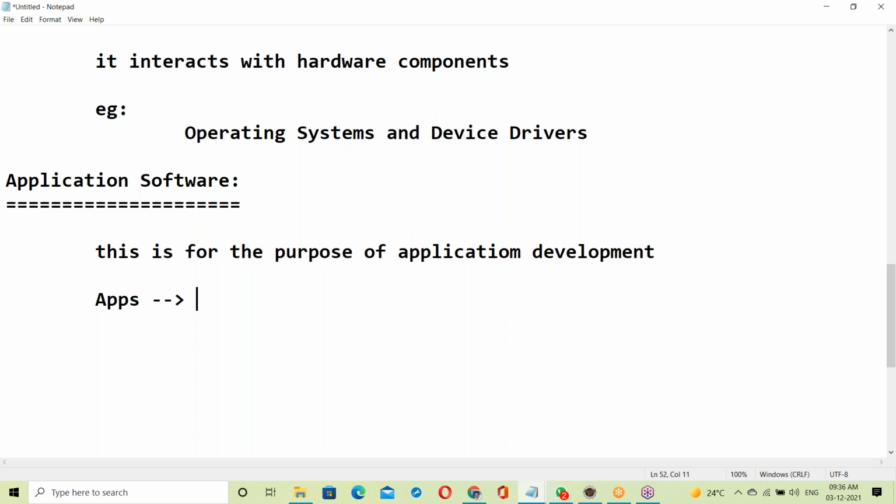What are the applications we are using? Can anyone give some examples? What applications do we use daily in our life? Tell me some examples. Good, Nehal, better. Any others?